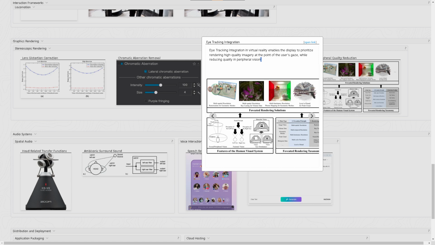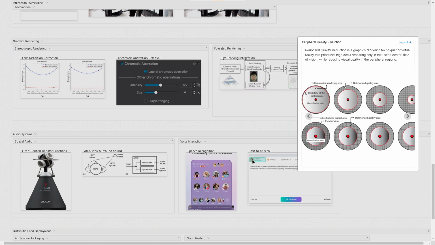Eye tracking integration. Optimizes performance by focusing high detail where the user is looking, using eye tracking. Peripheral quality reduction. Decreases rendering quality in peripheral vision areas to save resources.